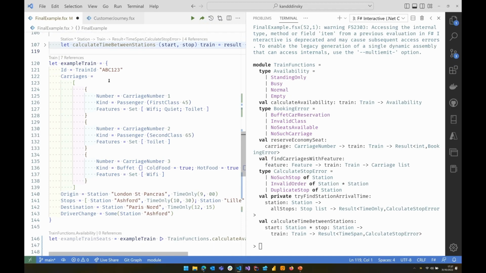So this is just, on the left here, an example train. And it's literally just everything we saw before. So we've given it an idea of ABC 1, 2, 3. Here's a list of different carriages, the origin and the stops and so on, so fine. And you can see here, all of this sort of makes sense.